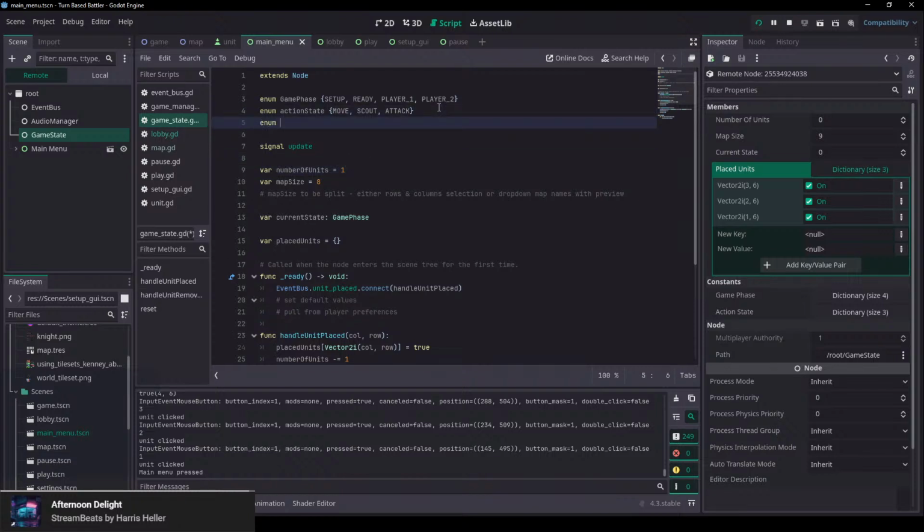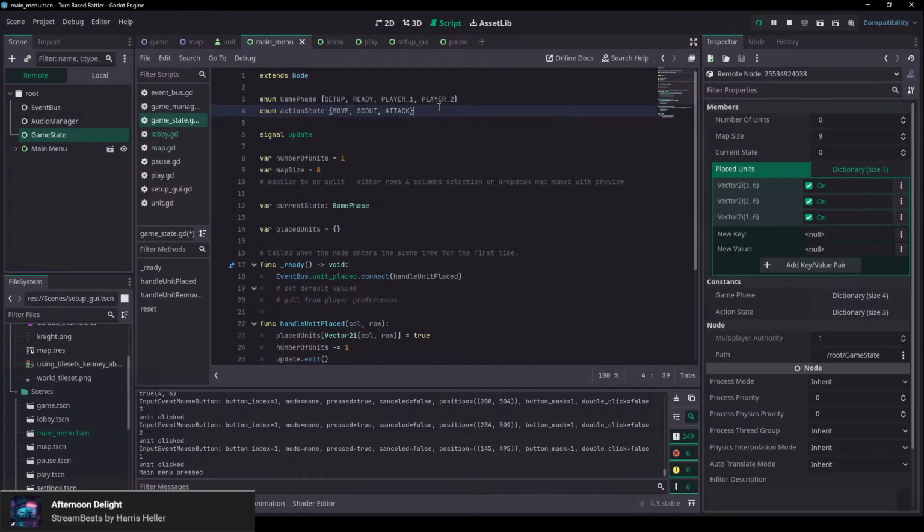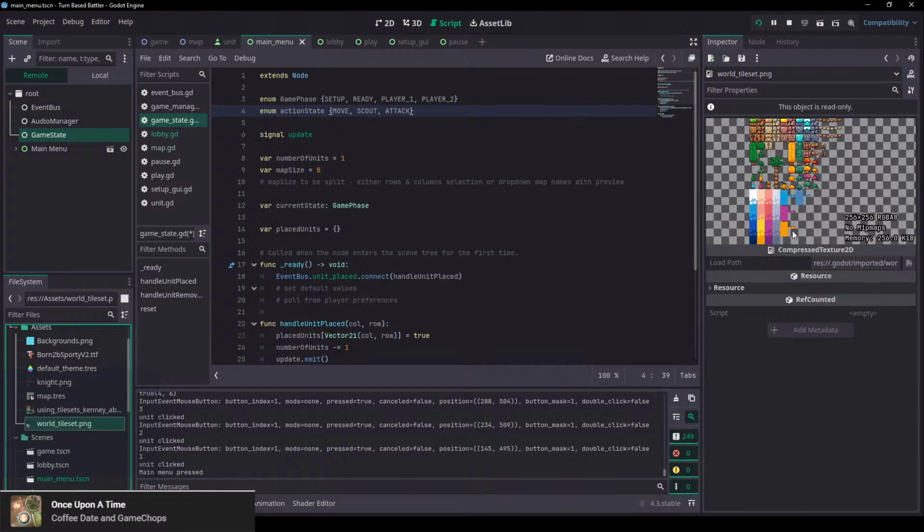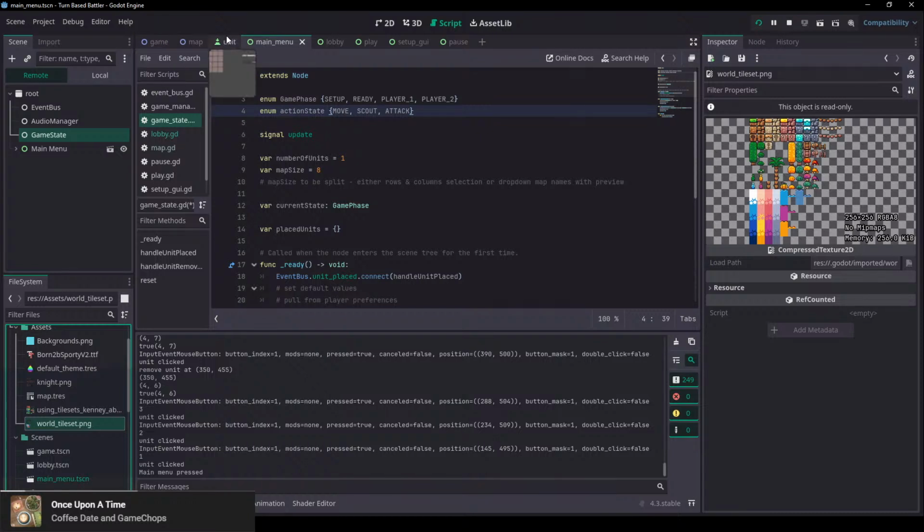Okay, so the next one we want is a unit selection option. So for a start, what have we got in this tile set? We can use some of this tile set as a placeholder for different units. So let's do that.